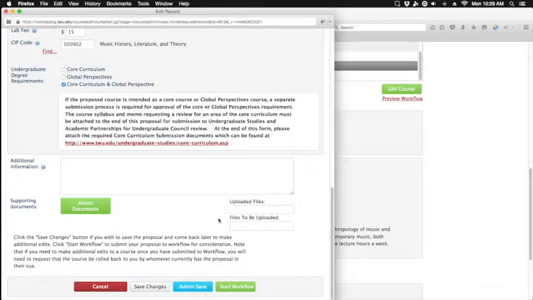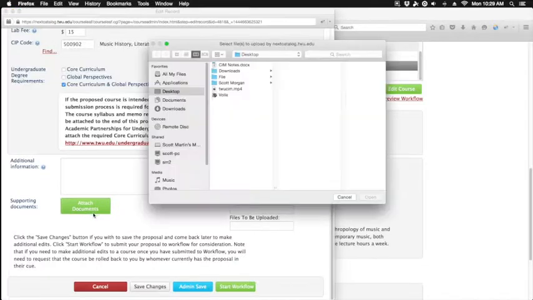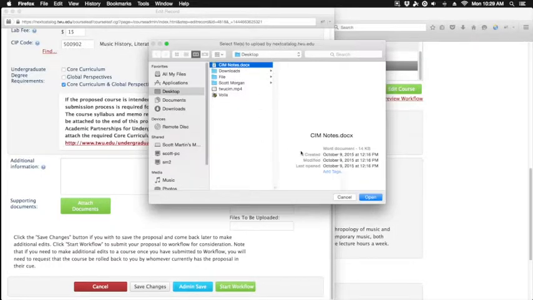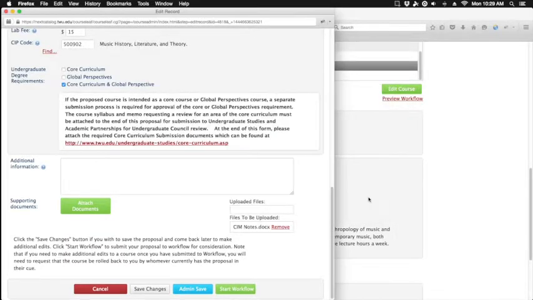At the very bottom of the form, there's a button called Attach Documents. Should you have specific documents that you wish to attach to your proposal, simply click on the button and a browser will appear. Find the document on your desktop, open, and it will be listed under the files to be uploaded. Note that files are not uploaded until the course is either saved or pushed into workflow.